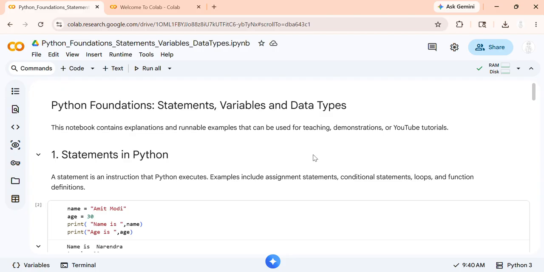So, a statement in Python. What is a statement? I already uploaded a video on YouTube that you can watch, and you will get the idea about statements in Python. Here I already mentioned that a statement is an instruction that Python executes. Examples include assignment statements, conditional statements, loops, and function definitions.